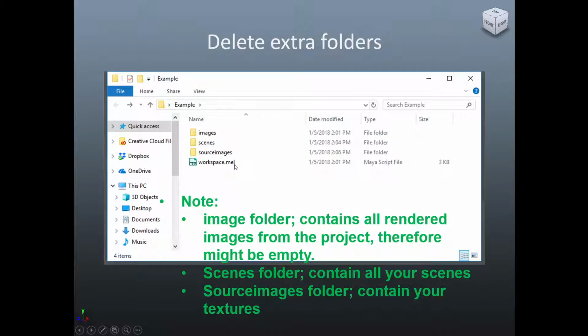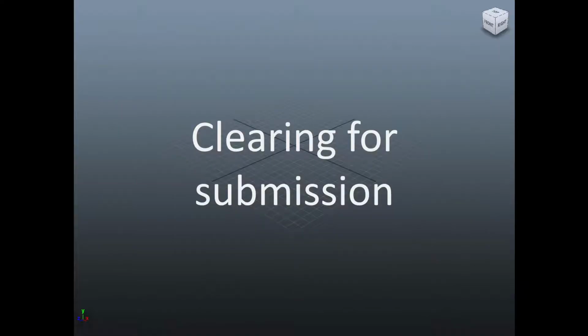The workspace.mel is a file written in Maya script language. It is going to pretty much just tell Maya that these are the folders in which you're going to be finding the files that you care about. So with that in mind, how do I clean my submission?